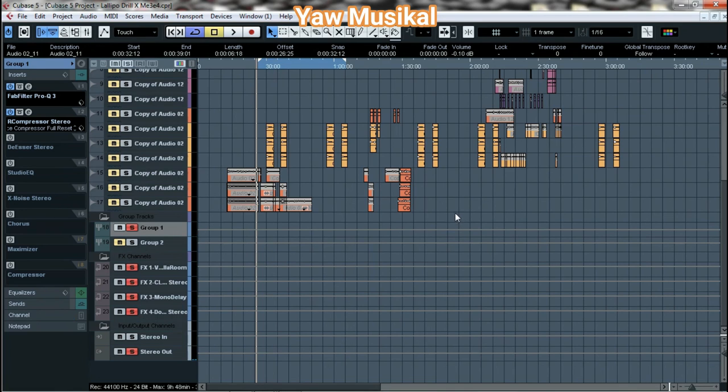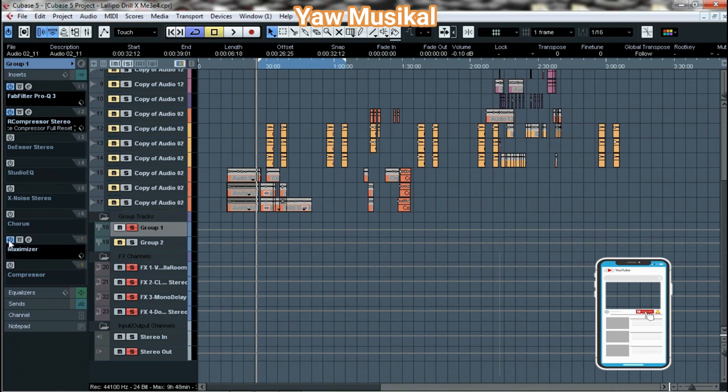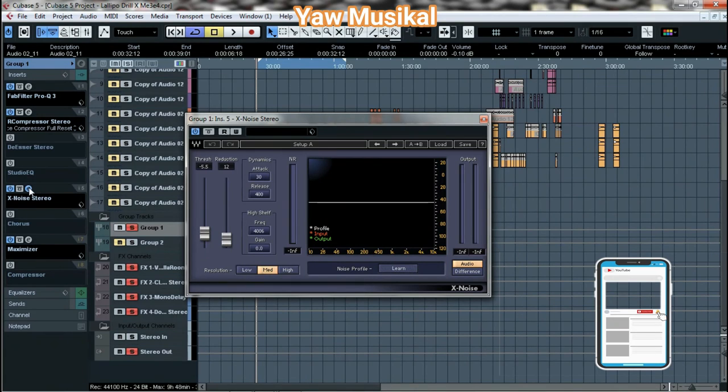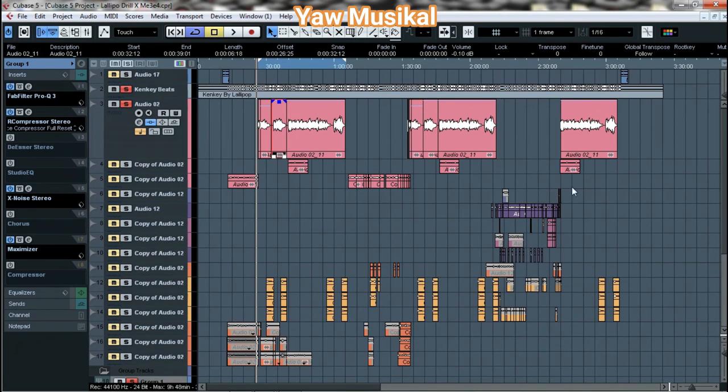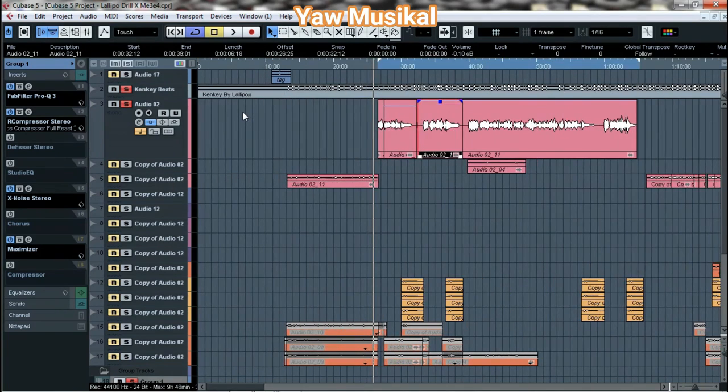So this is basically why you can't just add EQ and a compressor and say you are done mixing. You need to add a lot of stuff. This is a maximizer, it's very needed. You need to add it, and it's not a must though, but you have to get a noise stereo if you find out that there are noises in it, and you need to give it more volume for it to be loud. So that is it for now, guys.